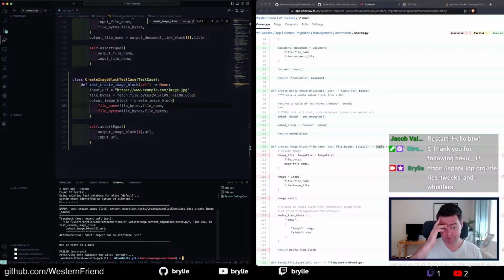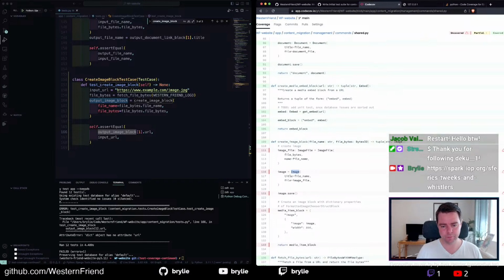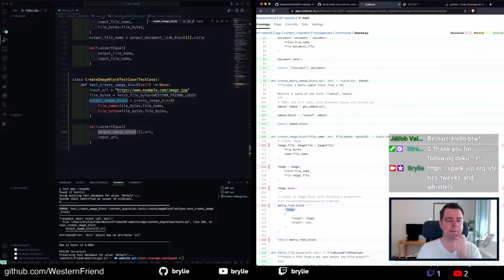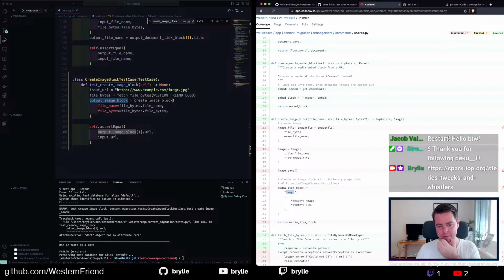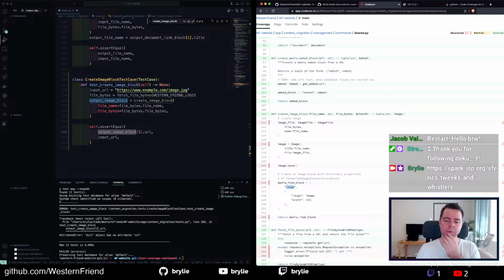Okay. Dictionary has no attribute URL. Yes, again, this was auto-generated. So what we're going to get here is a tuple with a string and an image. The image... Well, I'll just check the type. It's a tuple. Okay.